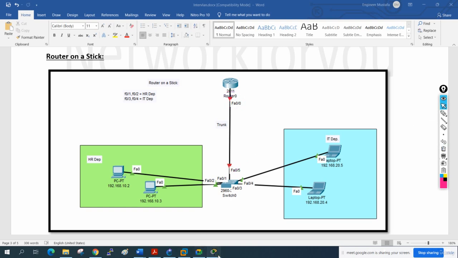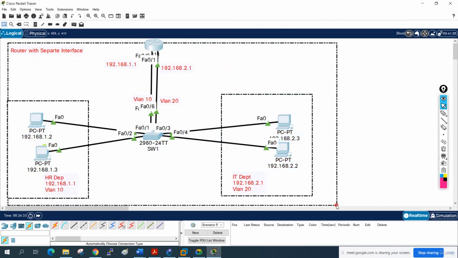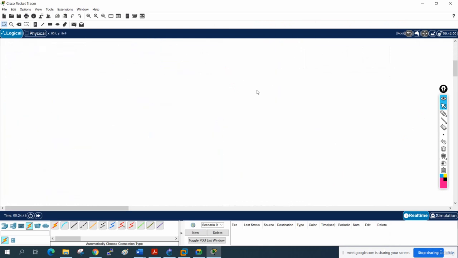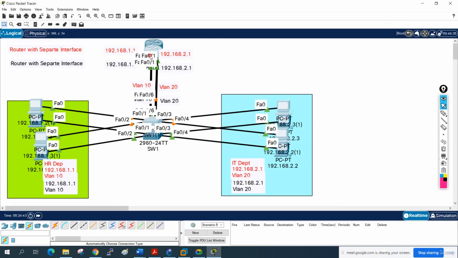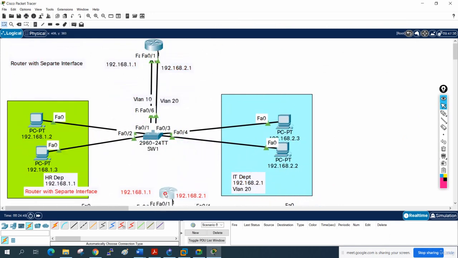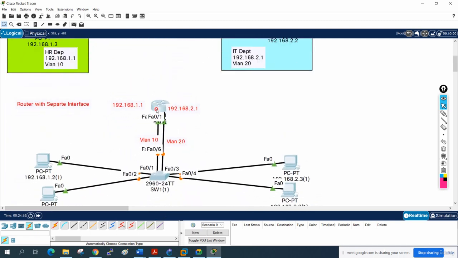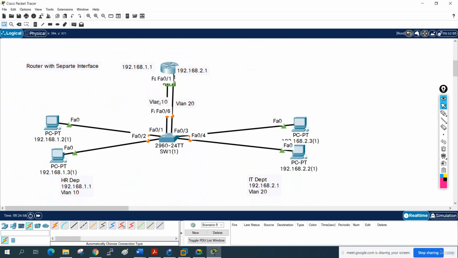So what I will do here is copy this topology. Control C, and then I will go down here and paste with Control V. Let me move this down here like this. I don't want to connect everything again, so I just took the same topology with Control C, Control V. So I have this topology.